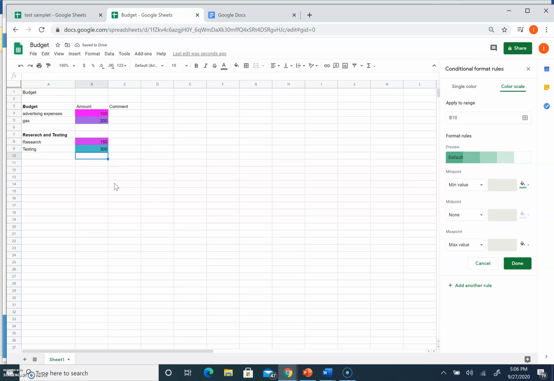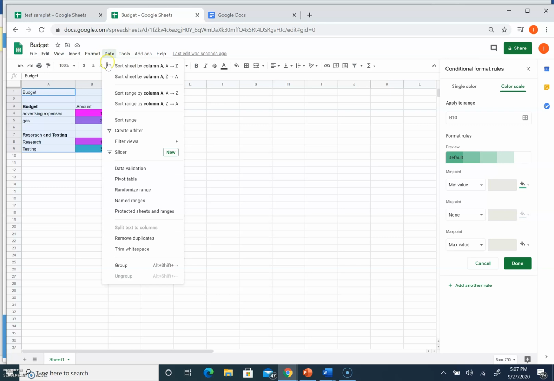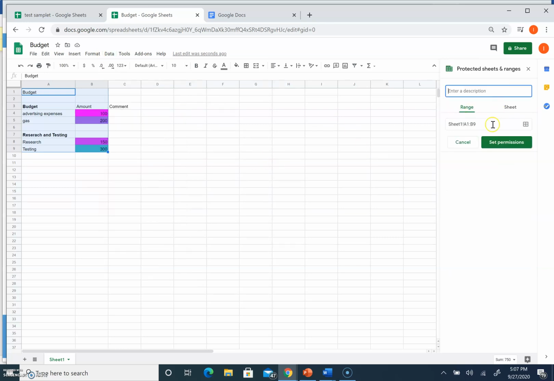Then from there, this is very important. So you drag all the things that you want people not to be able to edit. You'll leave the comment section for them so that they can edit and they can comment what they want to say here. But if you want to leave it where they can't edit certain parts, you'll go to Data, you go to Protected sheets and ranges, and the highlighted part will show down here as your protected, and you can enter a description of why you wanted it protected or a title.